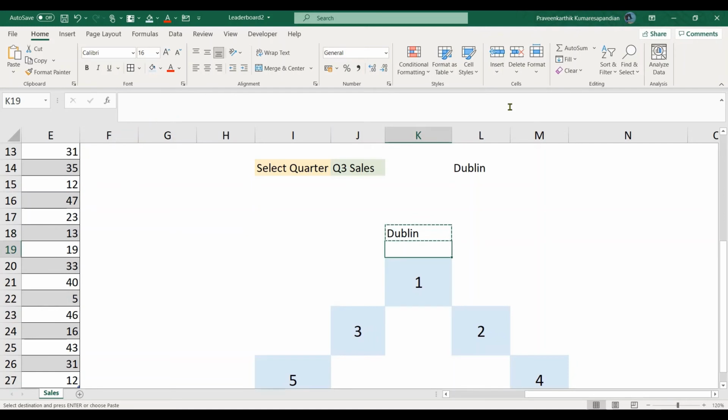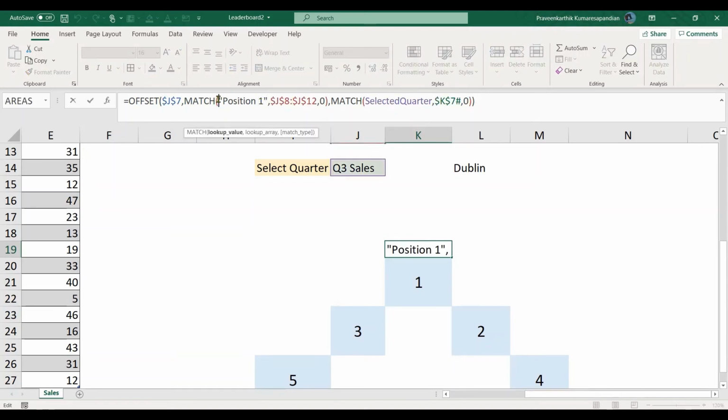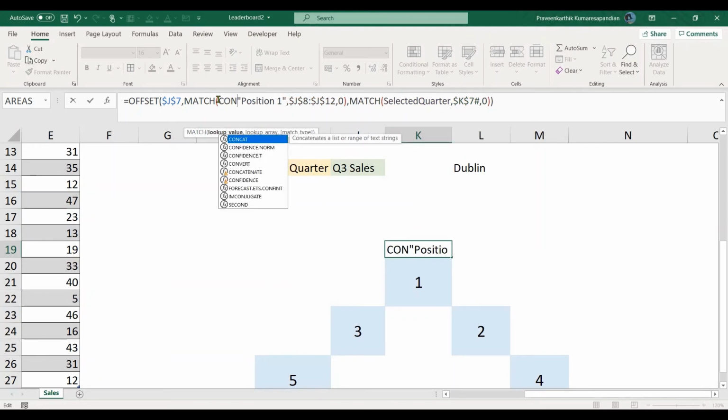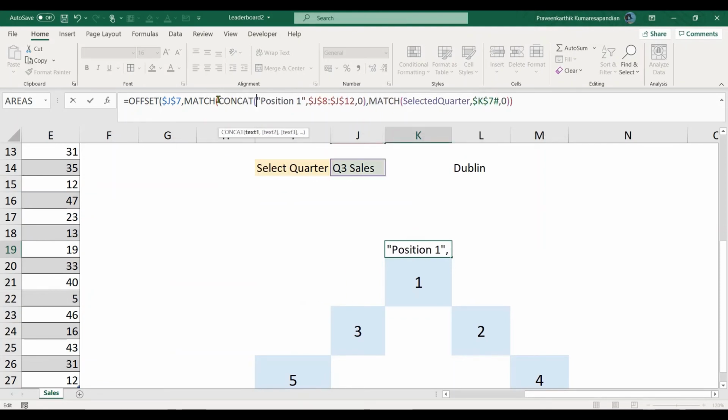Now we have one last thing to do, that is we should not hardcode the value 1 here. Instead, I'll show you how to do this. Go for another formula, CONCAT: "Position ", comma, text 2, that is instead of value 1 I am going to refer to this K20. So actually that gives me again the value as 1. Now let us copy this.